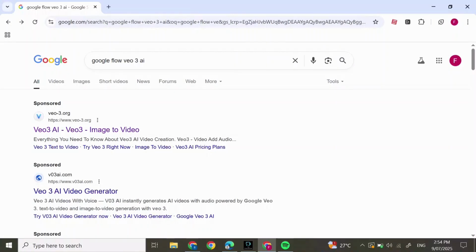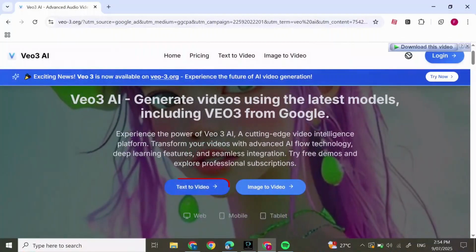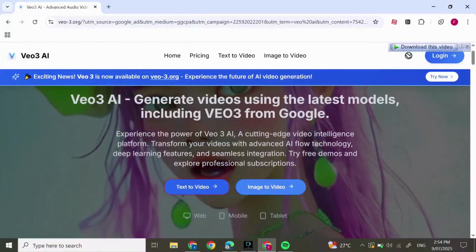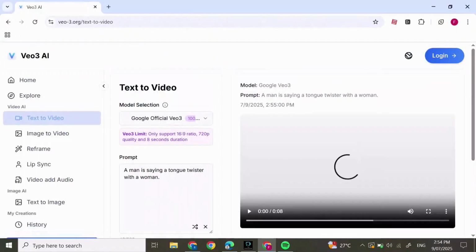Let's jump right in. Open Chrome and search Google Flow Veo 3 AI and click on it, which is image to video. Then click on text to video at the bottom. After you have clicked on text to video, you'll find this kind of screen pop up.